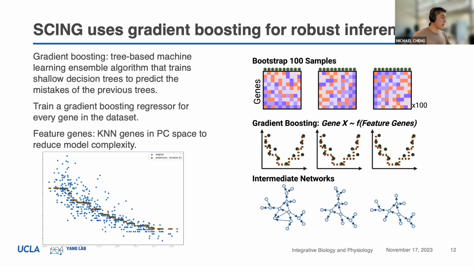And as you iteratively add each contributing tree, the accuracy of your predicted value gets better and better. It more closely approximates your target variable. So we perform this gradient boosting for every single gene in our data set.